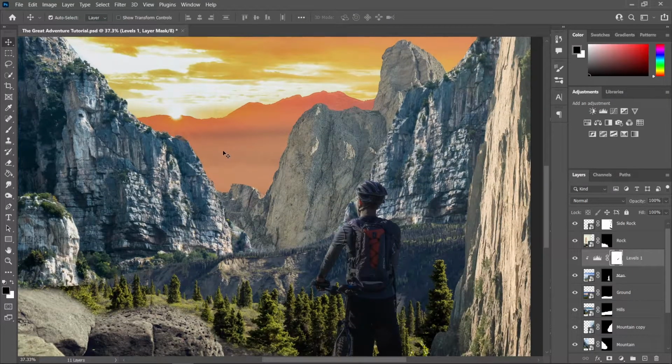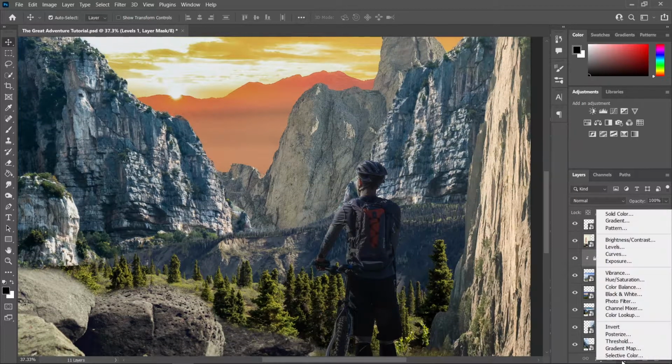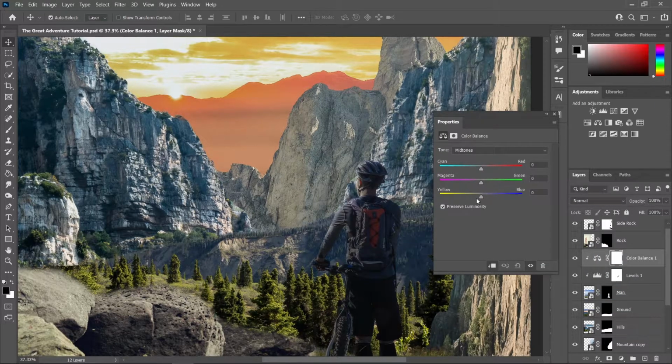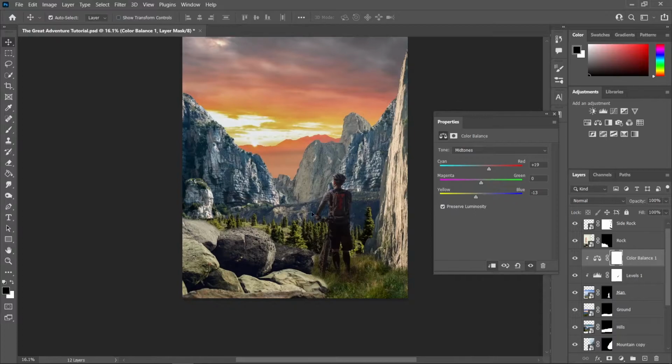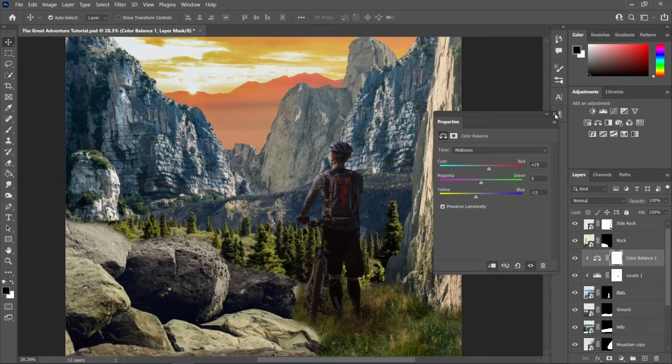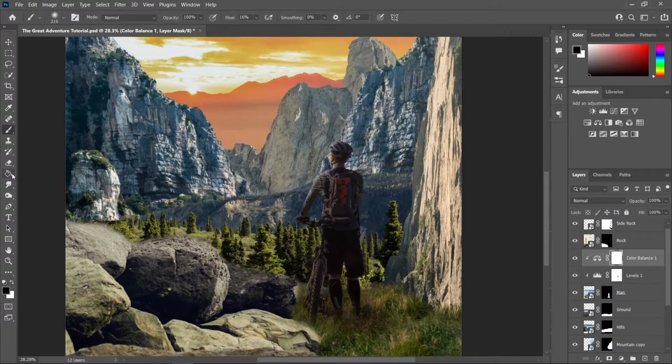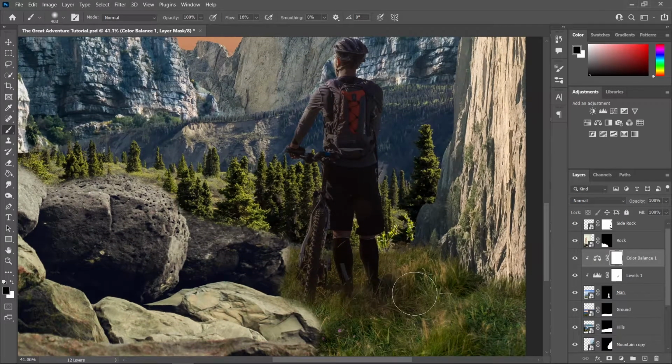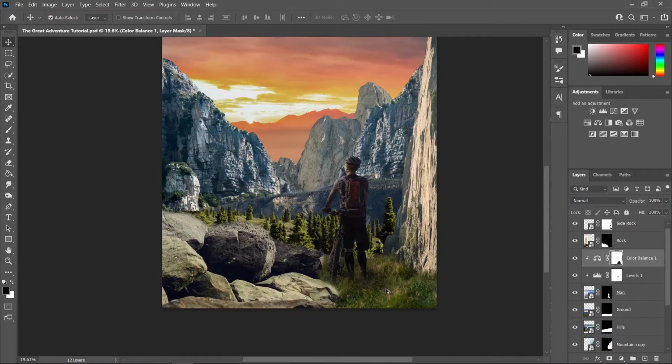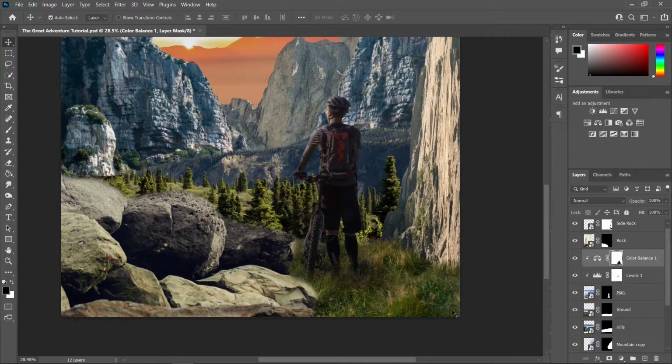And since it has a bright orange tone to it, we need to add some color balance. So let's head over here and add a color balance adjustment layer. Let's create a clipping mask and drag the yellow to the left side and drag the red to the right side. Okay, so I think that one will do, and we actually don't need this part over here, so we're going to erase that one with a black foreground. There you go.